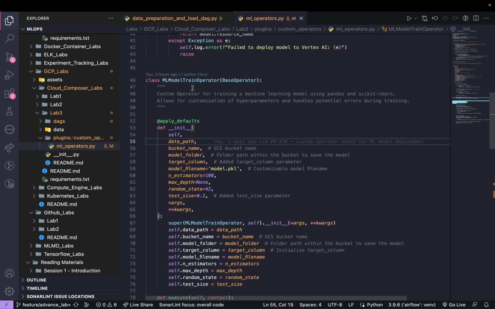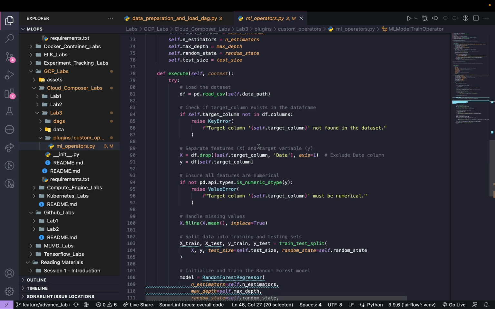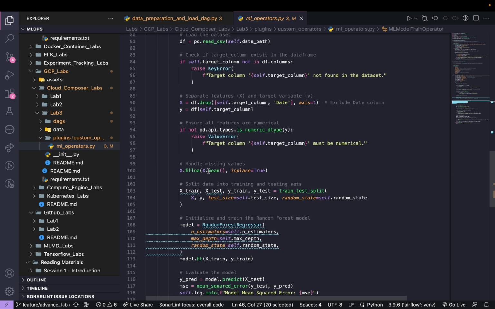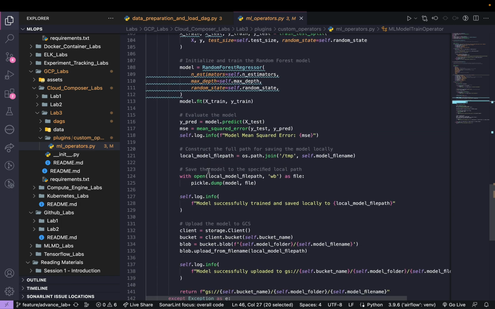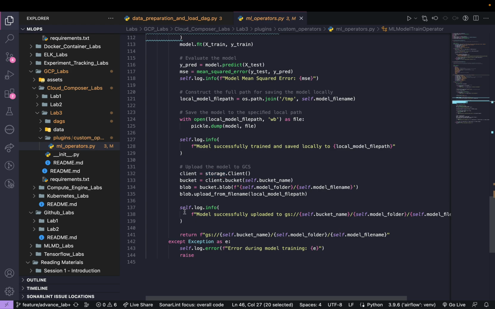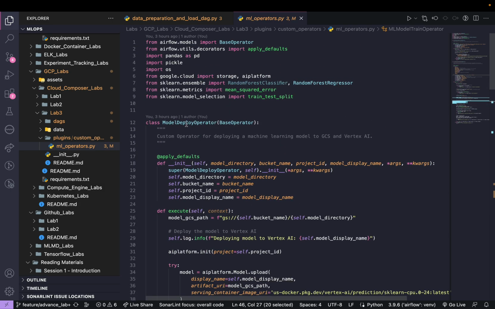As the name suggests, the ML model train operator is used to train machine learning models. We are going to be using pandas and scikit-learn for that. This is the machine learning code that trains the model. And then after training the model, we are going to load it into Google Cloud Storage, and then we are going to use another operator, that is the ML deploy operator, and we are going to use it to deploy that stored model from GCS on Vertex AI.